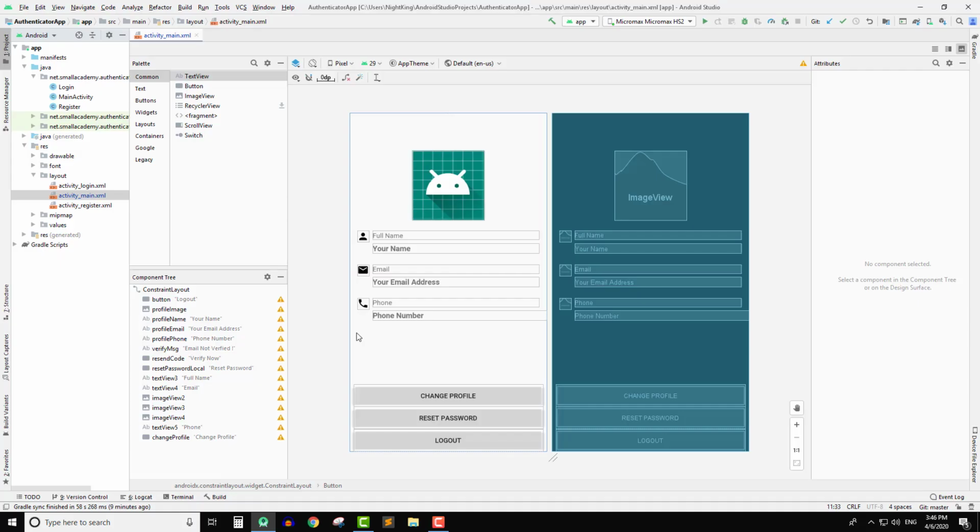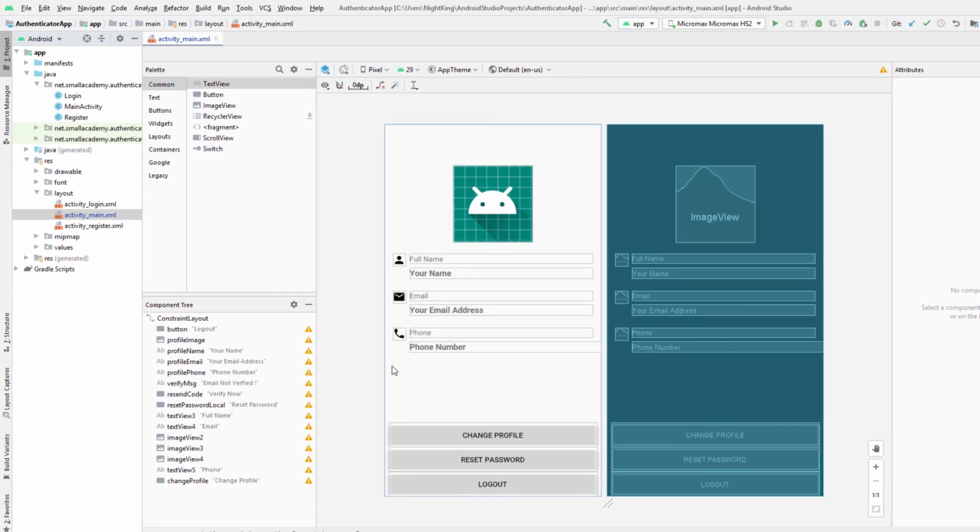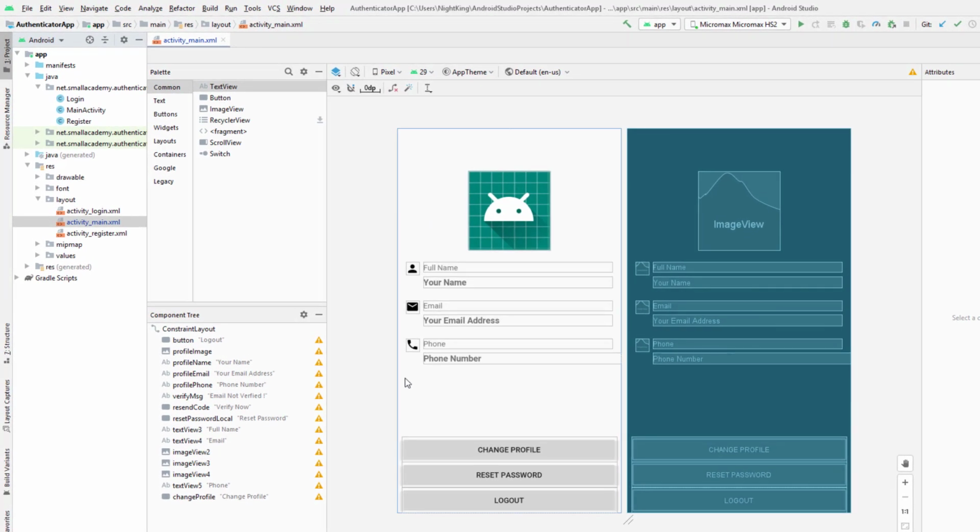Since this is the extension of the Firebase email authentication tutorials, I'm just going to use the same project that I have been working on. In the last video I showed you how to change the password of the user. In the previous videos I have shown all the different things to do with this application. If you don't have this particular source code, I'll link the source code in the description.